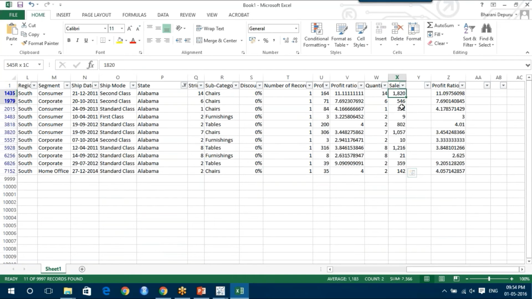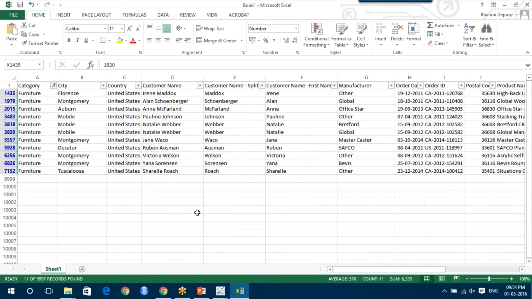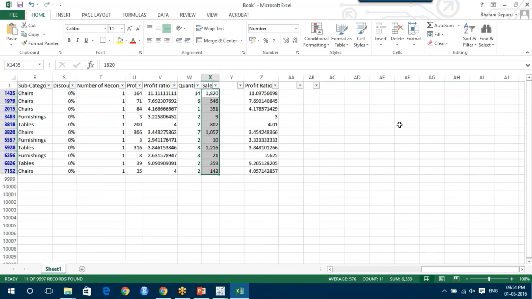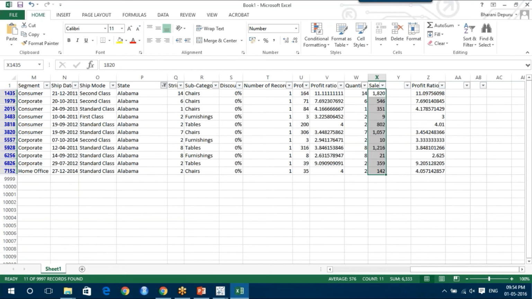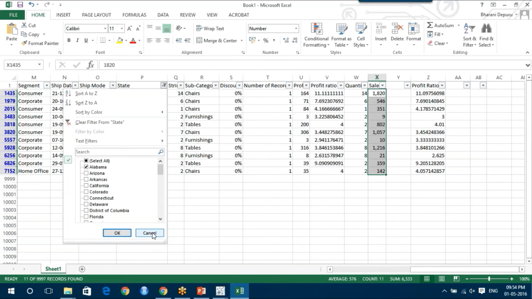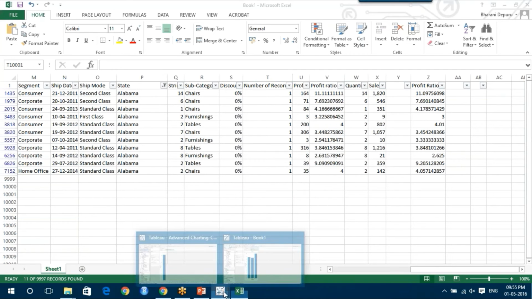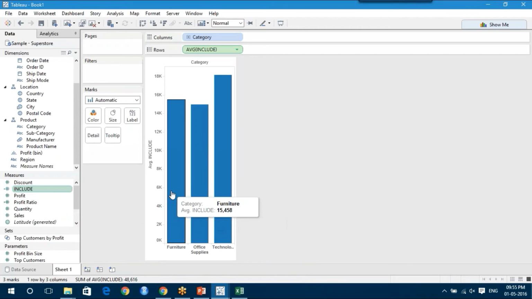If I add all these numbers, will I get sum of sales for Alabama for furniture category? What do you think, Vikram? In that way, would I get sum of sales for each and every state? If I keep changing, can I take average of all those sales? If I take the average of sales, I would get this value. That is what it means.